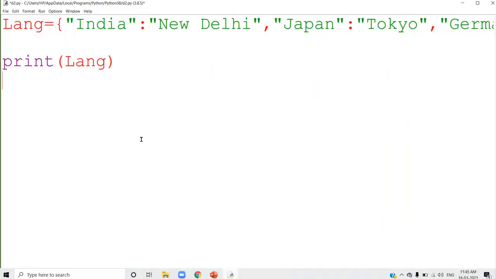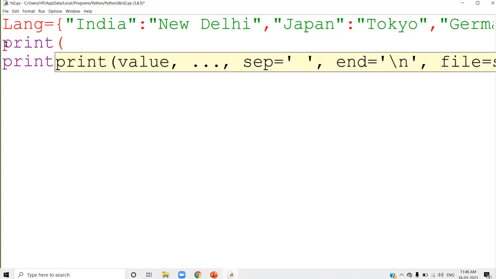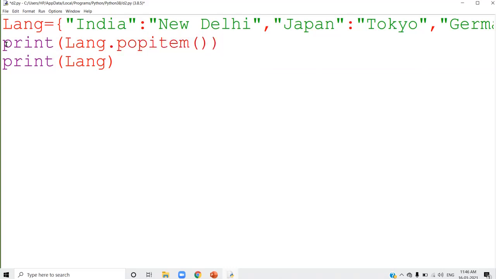I have written one dictionary here. This is the dictionary where India is the key and New Delhi is the value part. Here Japan is the key and Tokyo is the value. Now I am going to use print, since popitem is returning a value. That is why I am using print along with popitem. I am using lang.popitem. Lang is a dictionary name, dot its method popitem, which will remove the last element from the dictionary. And after that I am just displaying lang.